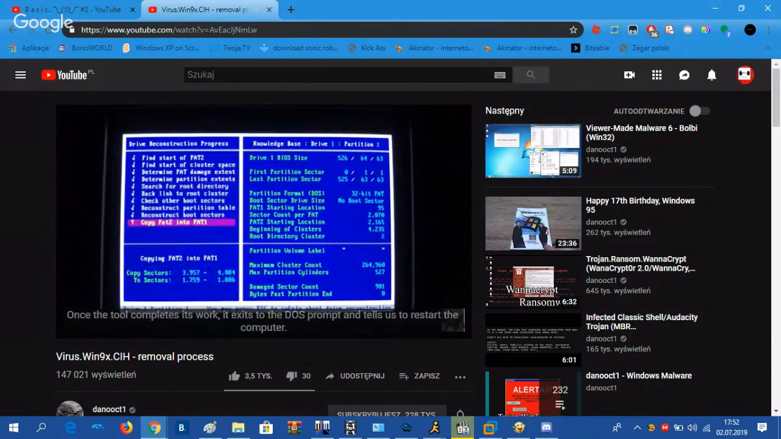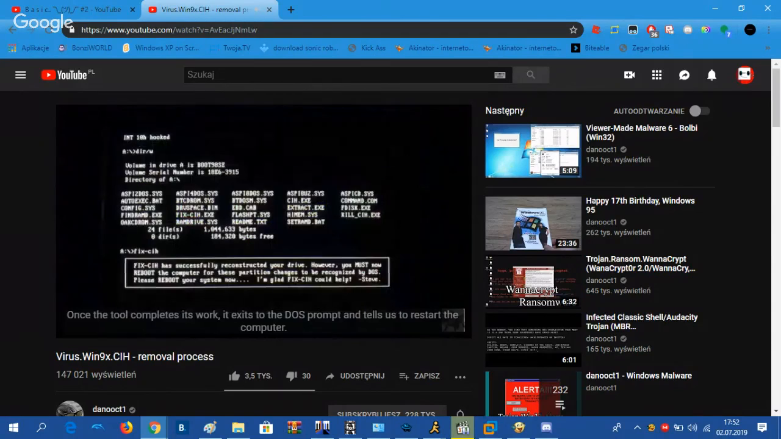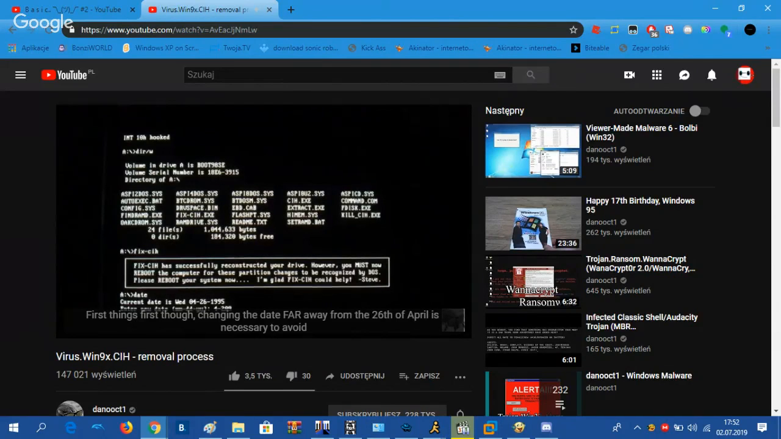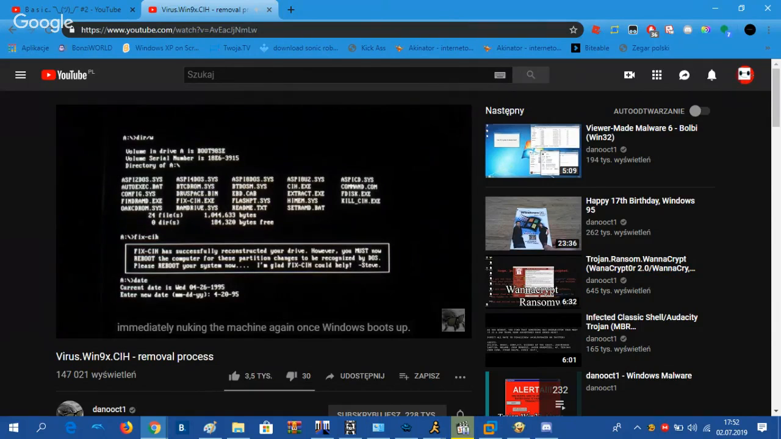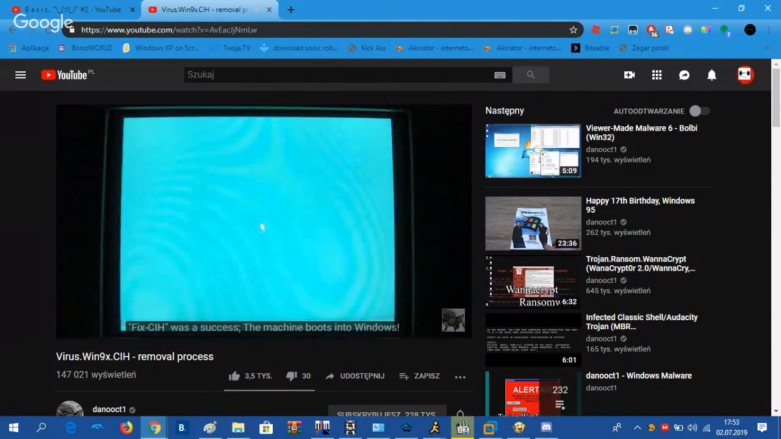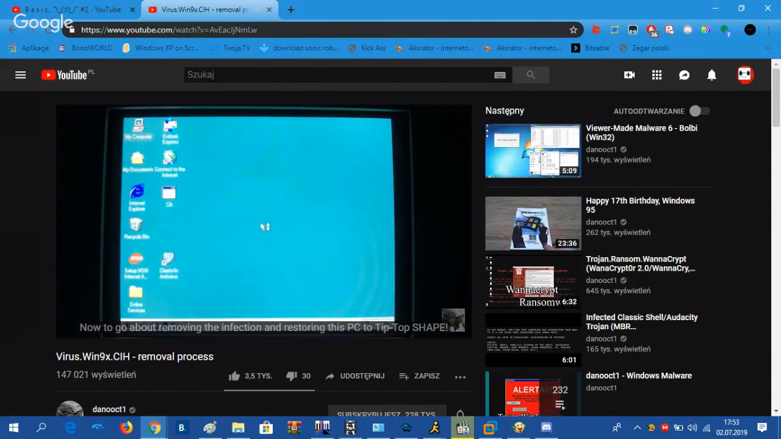Once the tool completes its work, it exits to the DOS prompt and tells us to restart the computer. First things first though, changing the date far away from the 26th of April is necessary to avoid immediately nuking the machine again once Windows boots up. FixCIH was a success. The machine boots into Windows. Now to go about removing the infection and restoring this PC to tip-top shape.